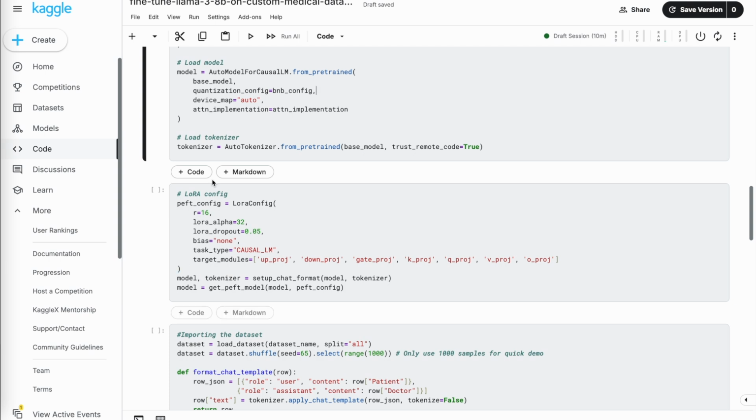So now here, if you see, we are just loading the LoRA config. Low-rank adaptation is used to fine-tune only a subset of layers while keeping the rest frozen. The parameters we have used so far are r, which is equal to 16, the rank of the LoRA update matrices, and LoRA alpha, which is 32, the scaling factor, and then LoRA dropout, which is 0.05, the dropout to prevent the overfitting problem.